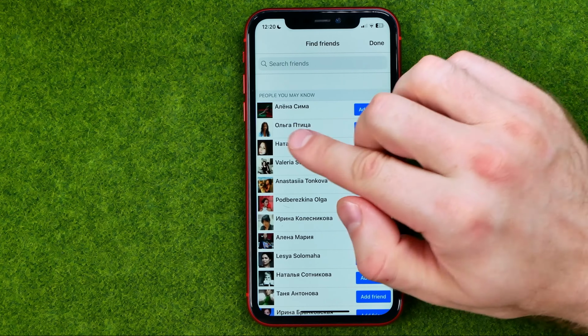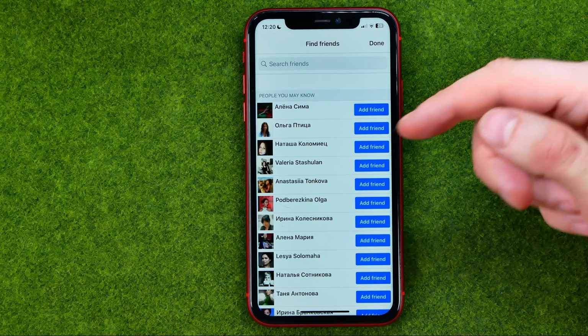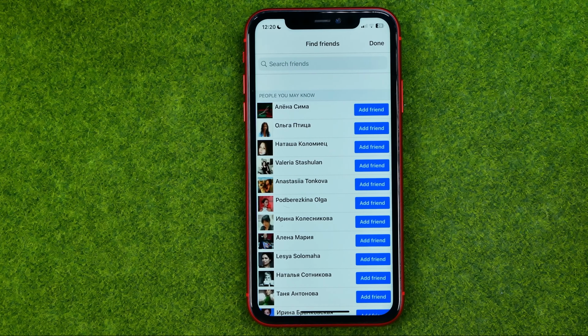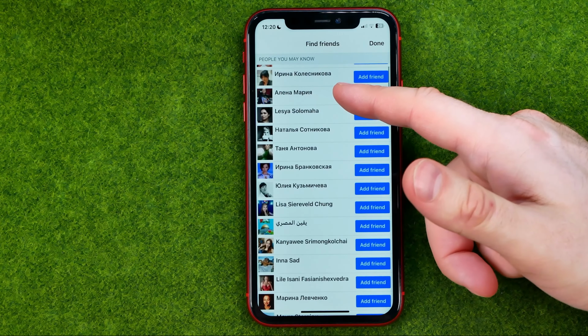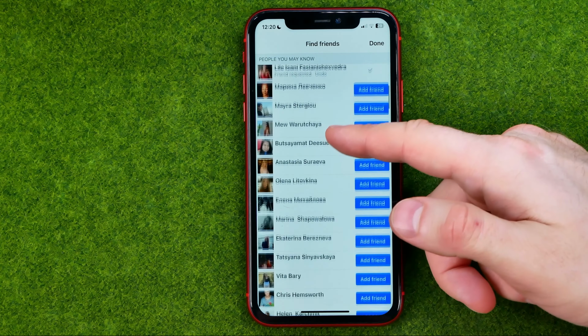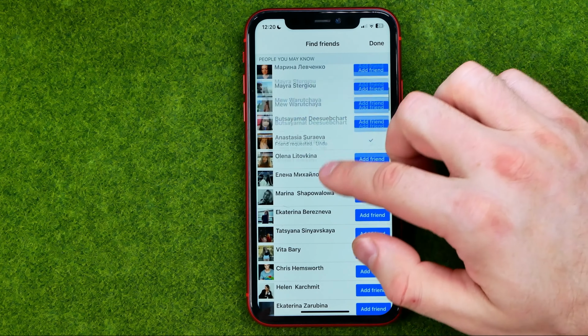As you can see, now it shows me people you may know. So from here, that list is based on our contacts book, and then we can scroll down in here until we find a users we would like to add as our friends.